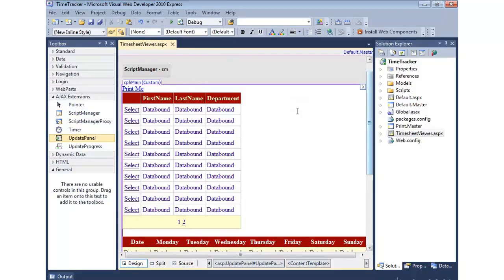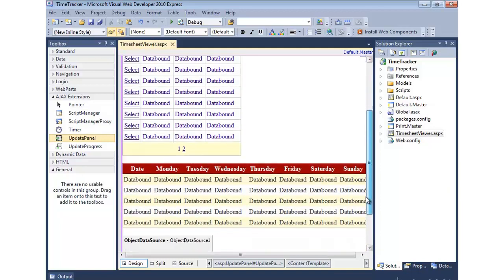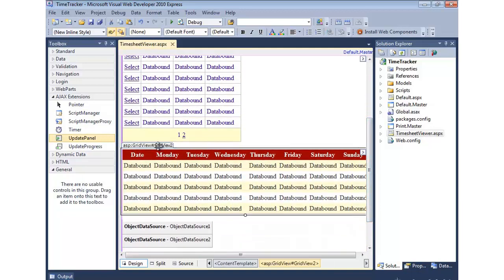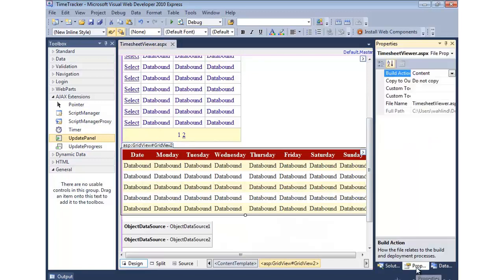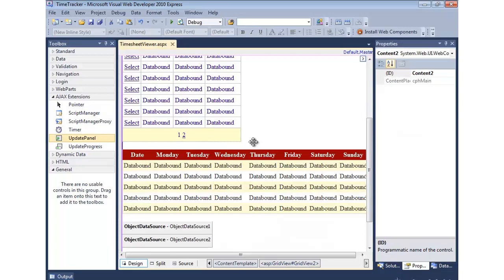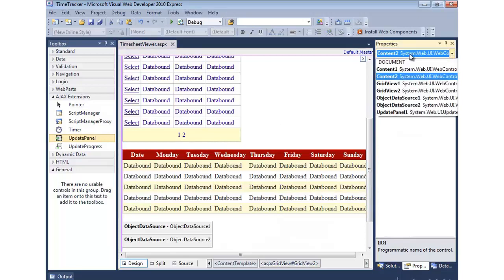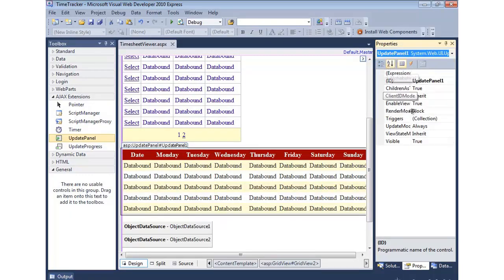So we can come in to our update panel, which should be right down in here. And here's the grid view inside of it. Now you'll notice I'm not able to get to it real easy, so I'm going to run off to the properties, and we're going to come into here and see if we can find it. So I'm just going to click, and there's my update panel right there, UpdatePanel1. So if you can't see it visually, you can always go to the properties window and select it.